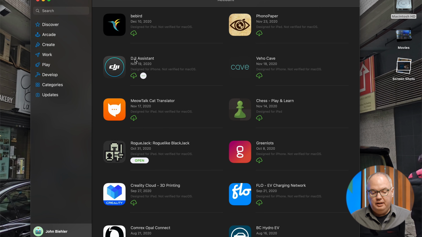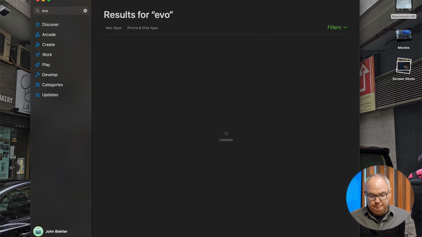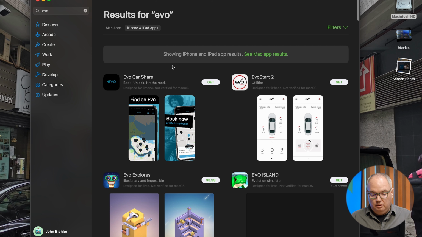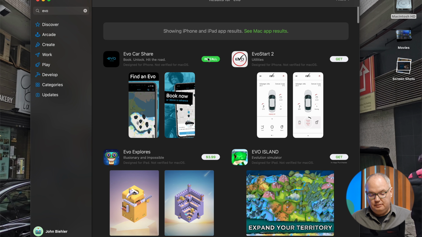The other thing you can do is you can literally just go to search, and for example, if I do a search for that car share app, Evo Car Share, it shows up here, and there is no desktop app, so it defaults to the iPhone and iPad apps tab. You can browse through that. I can get this, I can install it, and now it's installing it on my computer as just like a desktop app.